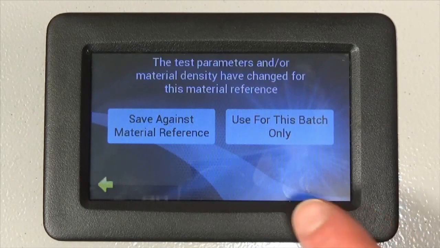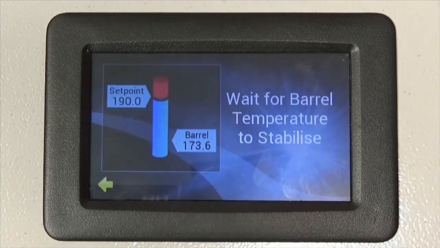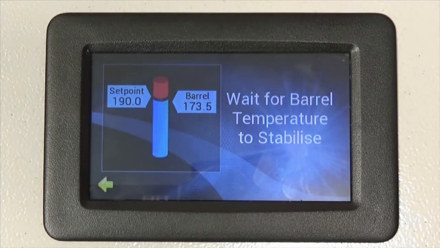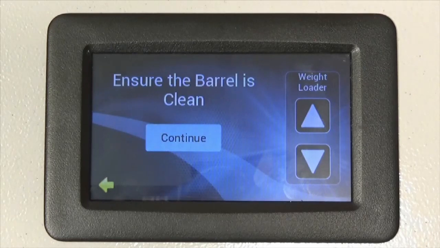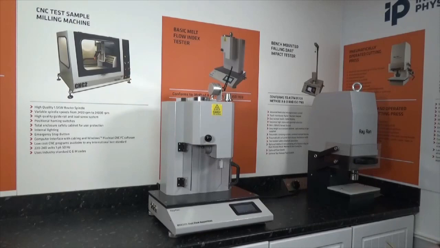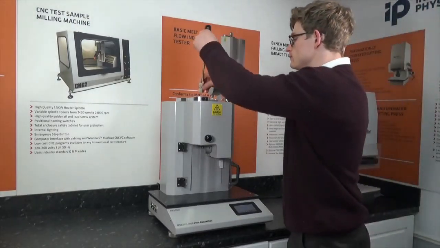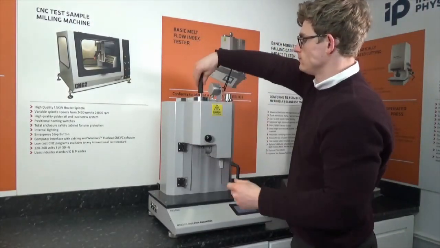With all test parameters set, the system must wait for the barrel temperature to stabilize at the designated value before prompting the user to clean the barrel. This is done simply by running a swab dampened with a cleaning agent through the barrel a few times with the cleaning tool.